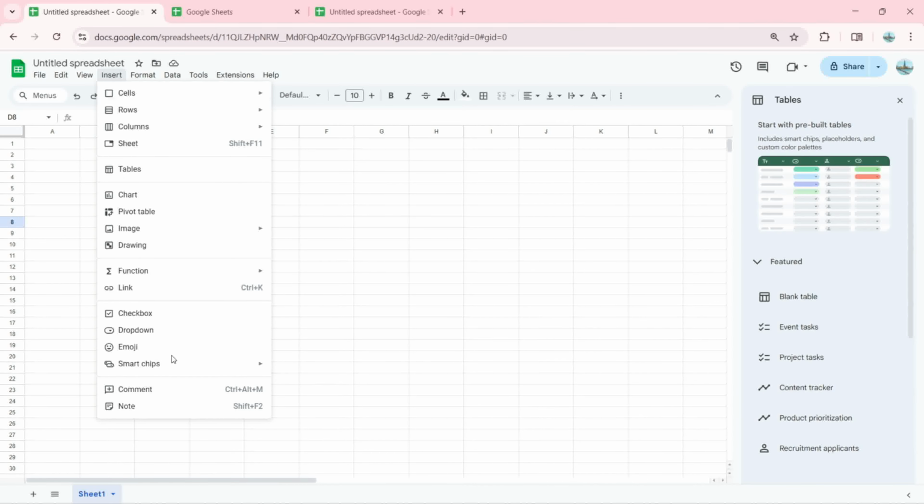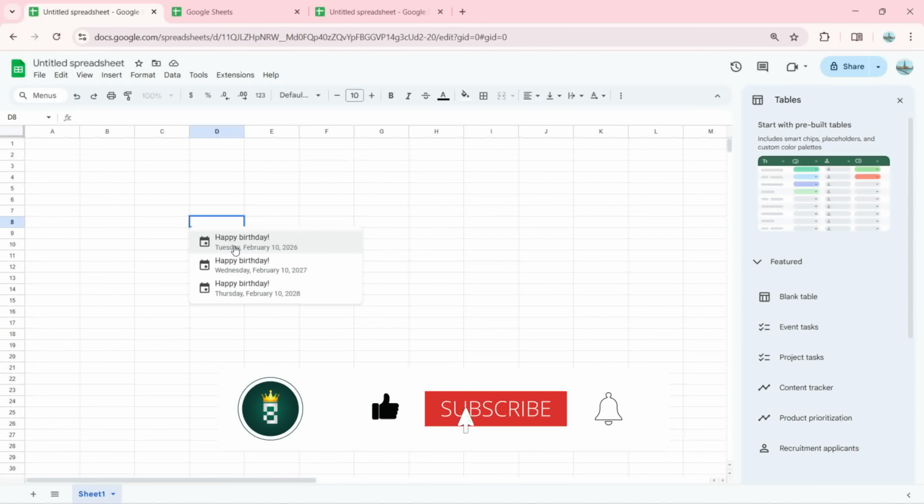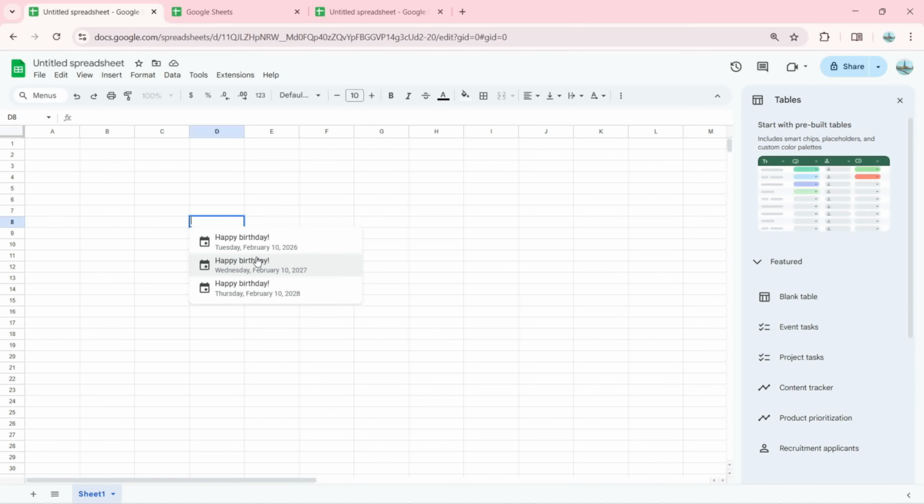Let's click on insert menu. With smart chips, let's click on calendar events. So you can see the list of events, which is happy birthday on Tuesday, and in this date you can see different events, but it's the same. Like you can see the Tuesday, Wednesday, only the days is different, but you can see the February 10 and same, and also this one, but the years also different: 2026, 2027, 2028.